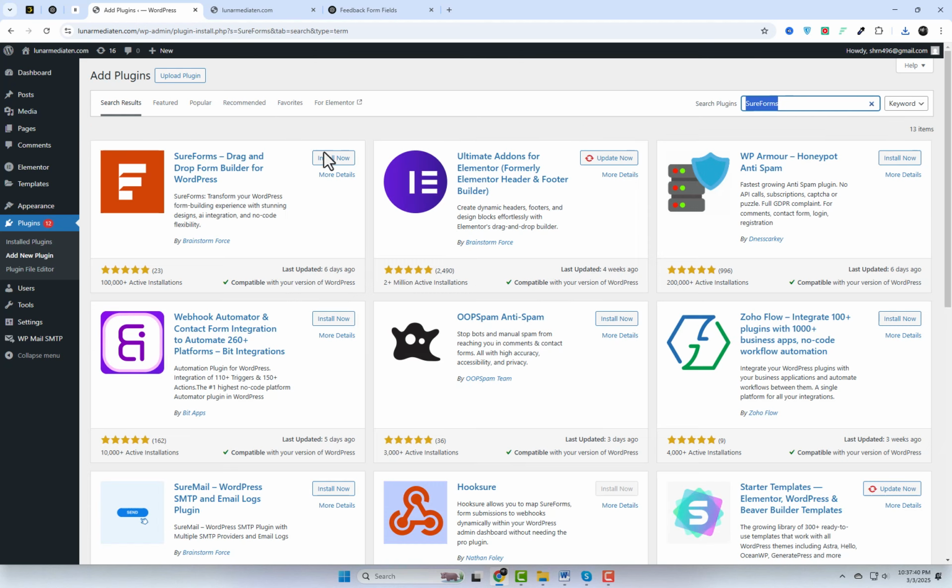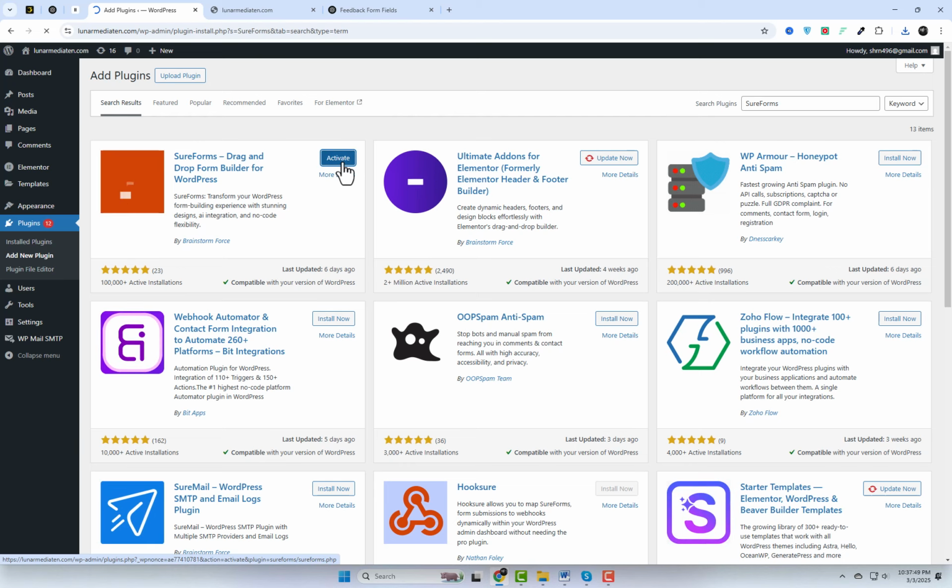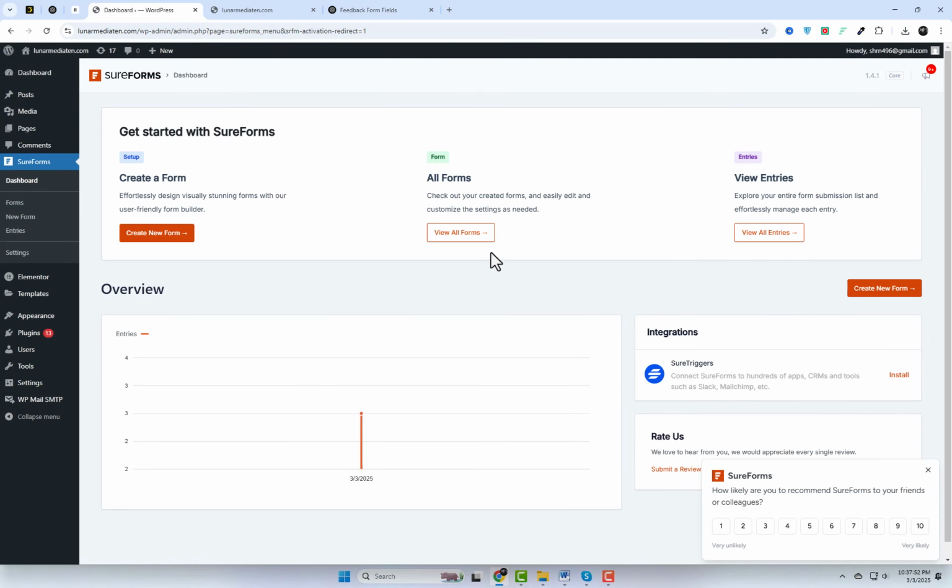First, let's install SureForms on your WordPress site. Head over to your dashboard, click on Plugins, Add New, and search for SureForms. Install and activate it. Let's create a form.